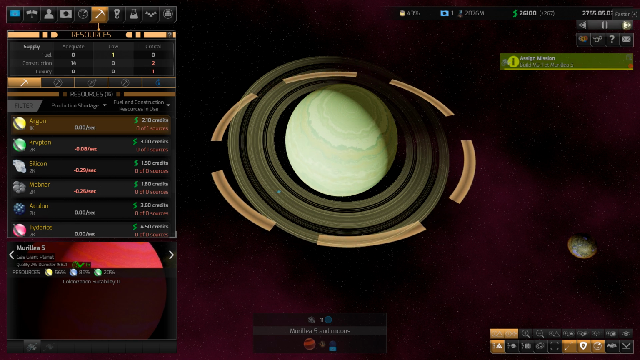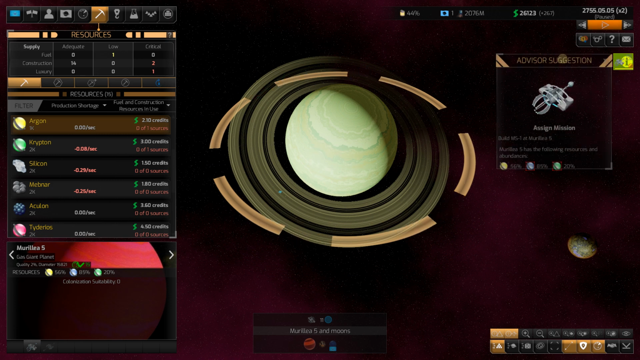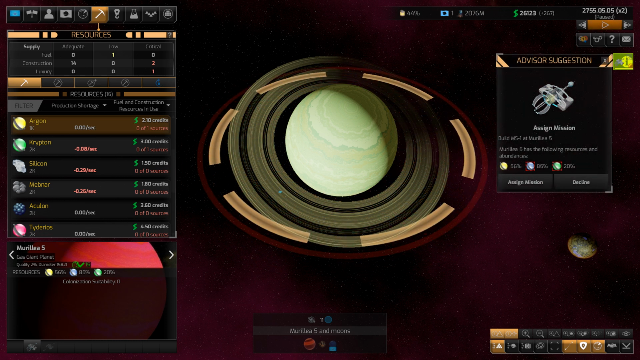And okay, let's pause. Assign mission. Our advisors, the minute we discovered these resources, our advisors are saying assign mission. Build MS1 at Marilia 5. It has the following resources, okay? And if we look here, what is this? This is a mining station.